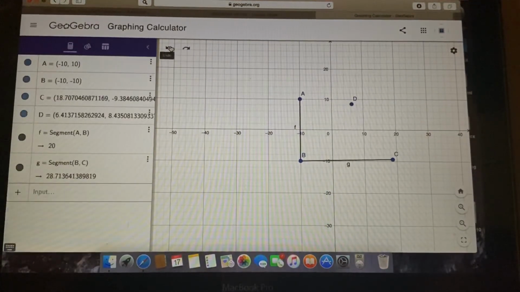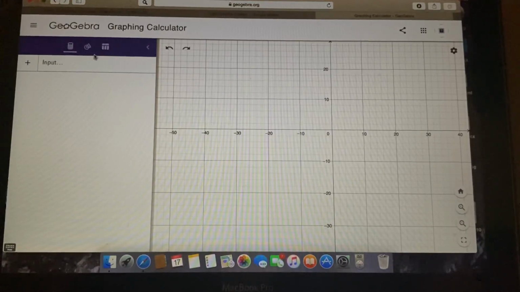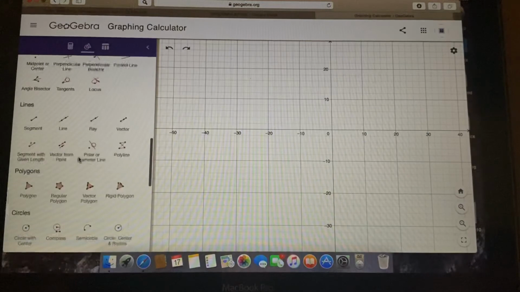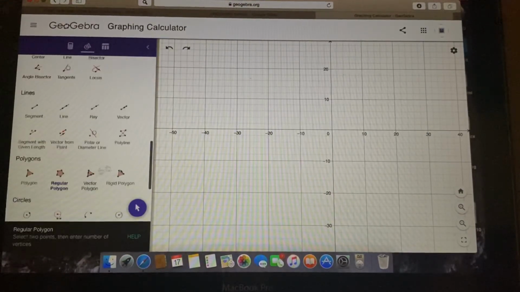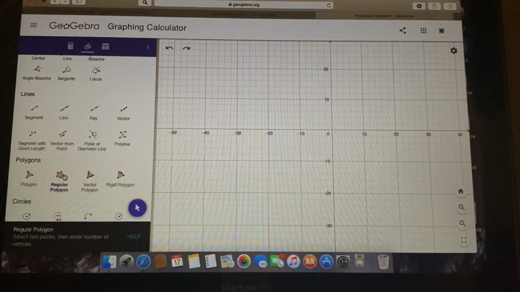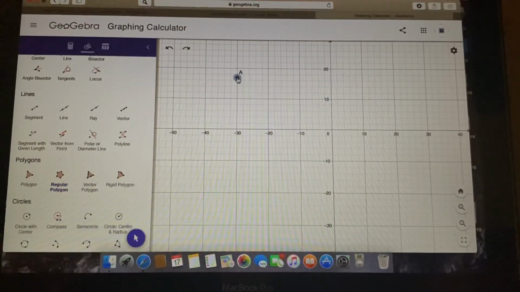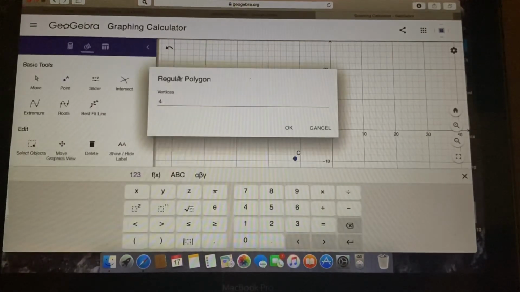Now I'm going to undo everything, and I'm going to go again on tools, and let's say I want to add a polygon. So let's say a regular polygon. I click on regular polygon, and I click on the coordinate where I want it, right here. If I wanted the second point to be here, there you go. This is the place where I want it.